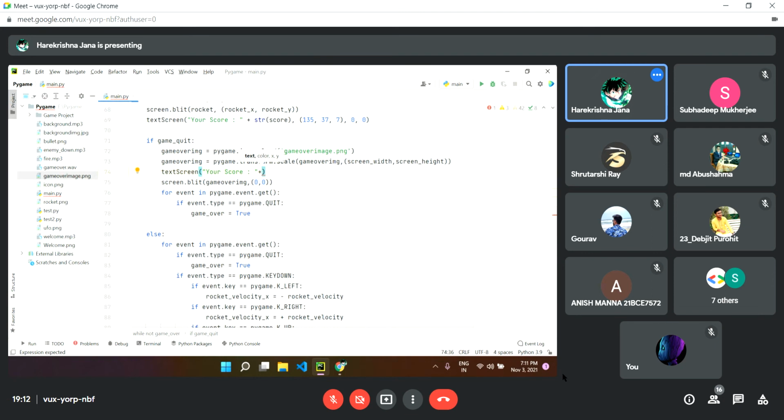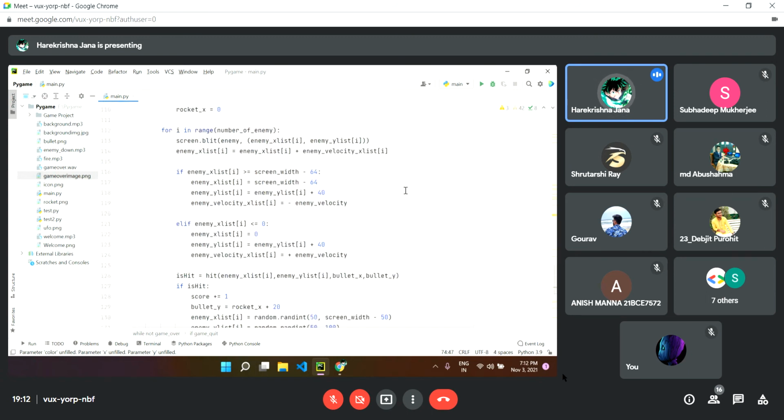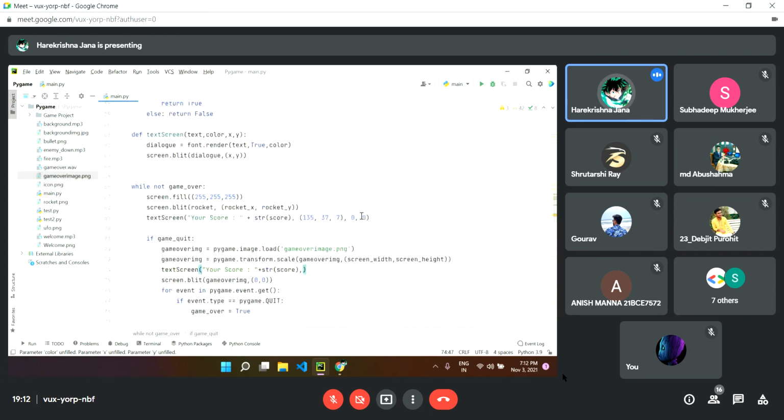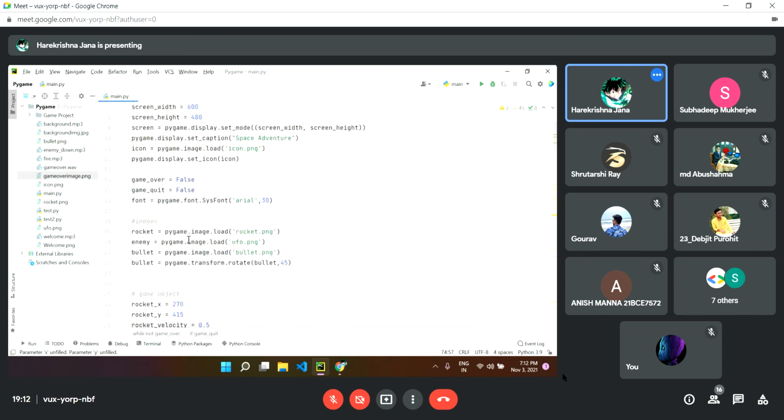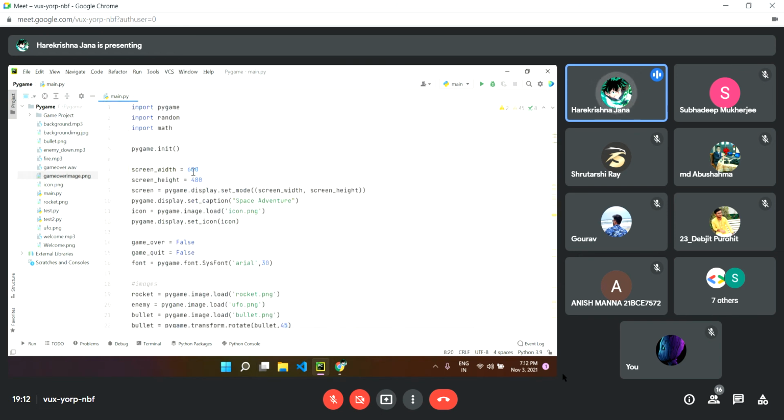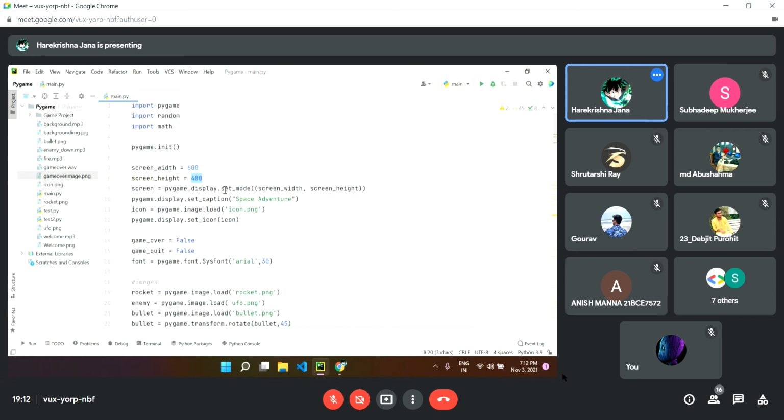like the before string, type cast the score. We have to put the color. What we had put before was white, so I'm going to put red now. 255, 0, 0 is red. Okay, so red, and the coordinates will be the middle of the screen. Our screen width is 600, the middle will be 300, and it will be 240.